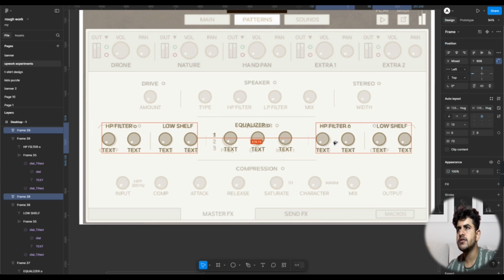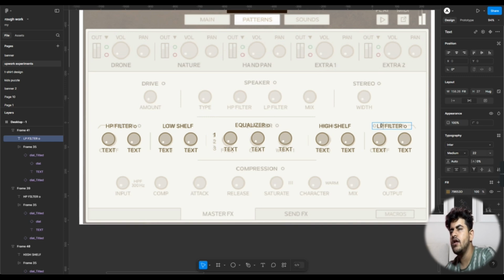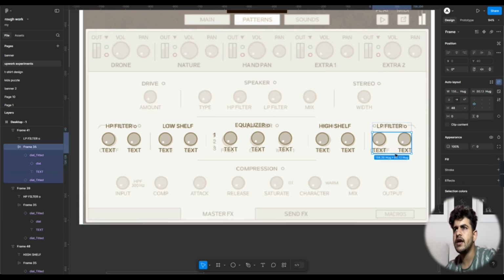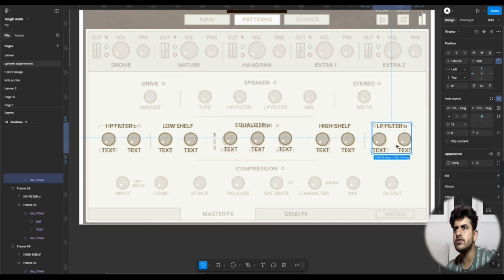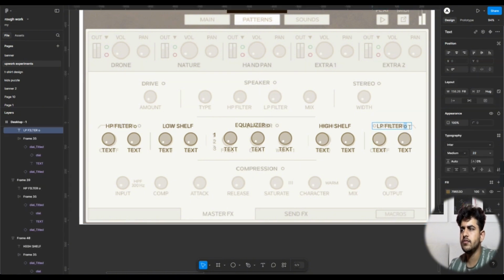We will copy this part to the right-hand side of the design. Make this low shelf to high shelf, and this HP filter to LP filter. Am I correct? LP, one second. Yeah, LP filter. The O is coming in front of LP, no problem.